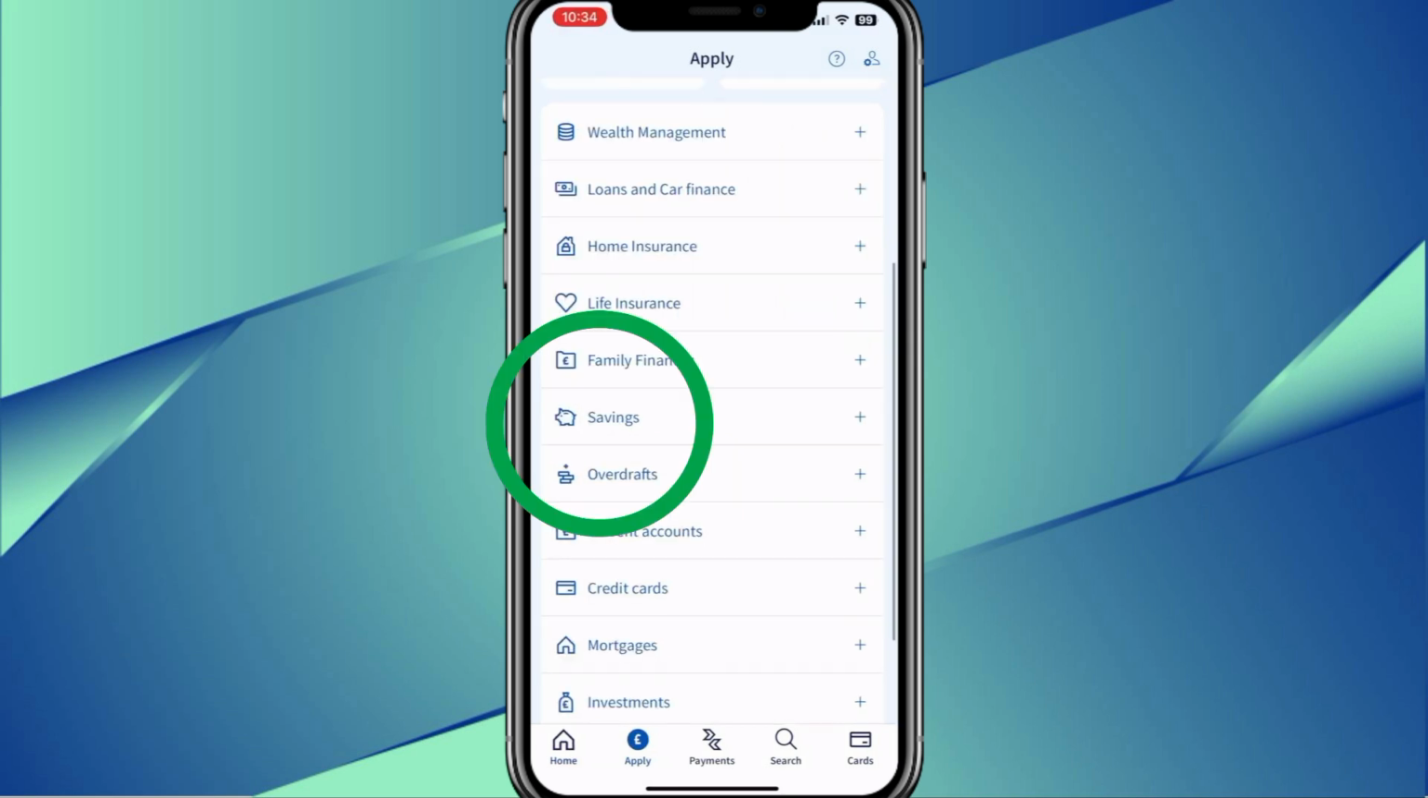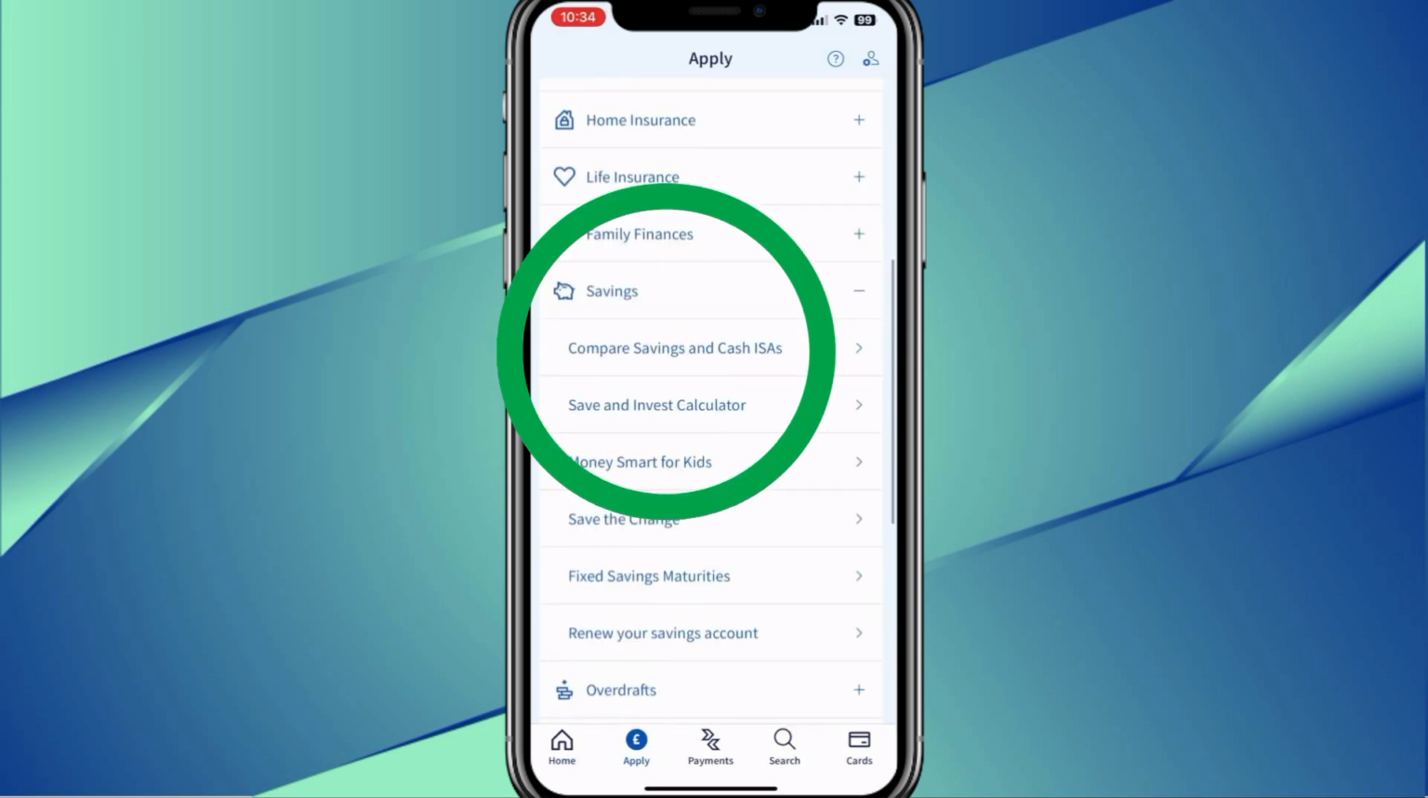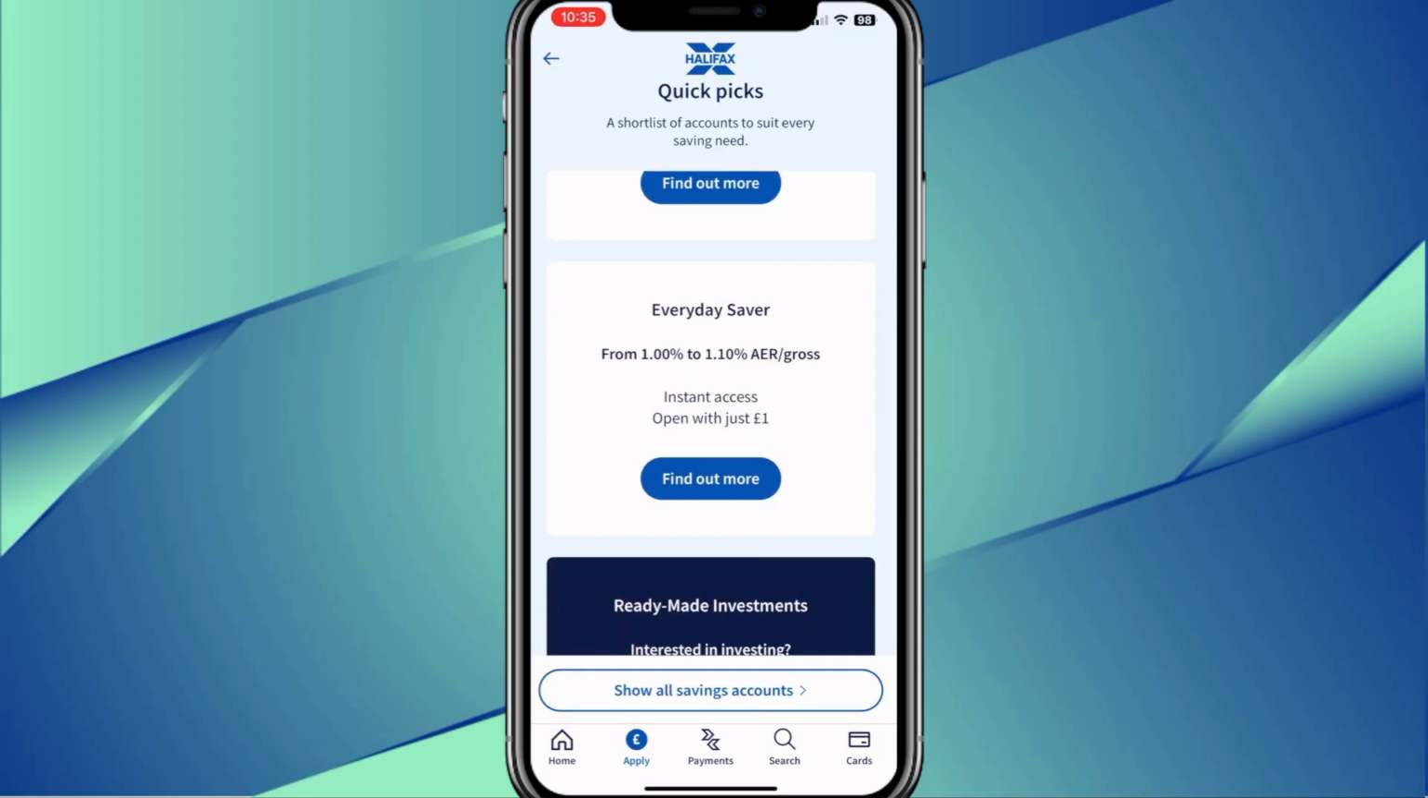Scroll down the list until you see Savings, then choose Compare Savings Accounts. This takes you to a comparison page so you can see side by side what's available right now. You'll see a range of savings accounts and ISAs. Accounts can differ by interest rate, how easily you can withdraw money, whether there's a bonus rate, and if there's a minimum opening amount.